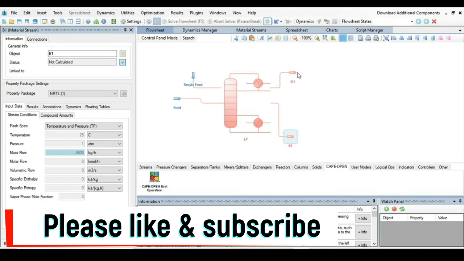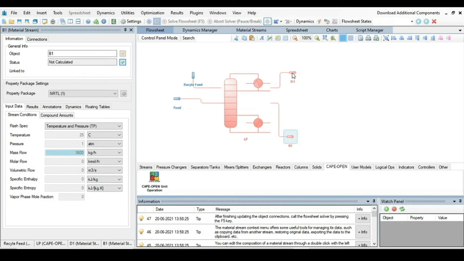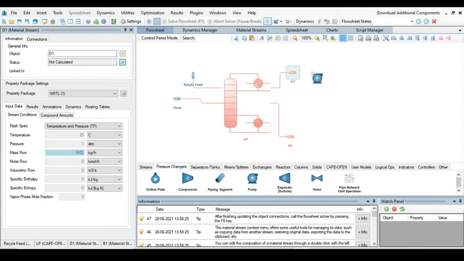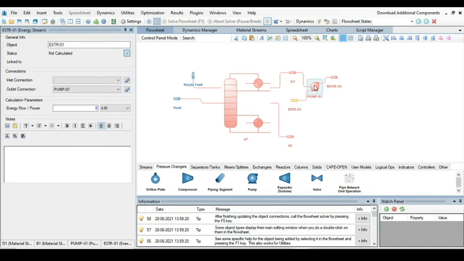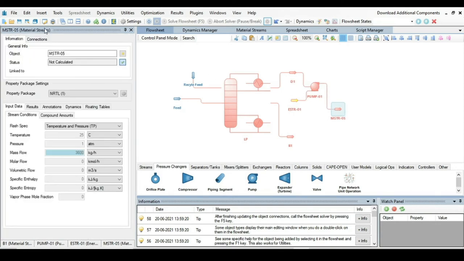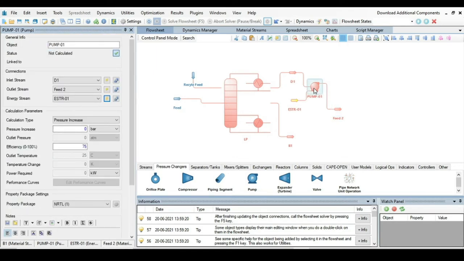Okay, so distillate 1 is at 0.5 bar pressure, and we have to introduce this stream into the second column at a higher pressure of 11 atm. So we will need a pump to increase the pressure of this stream. So we will use this pump operation. The inlet is D1, and we go to the outlet stream and one energy stream. Okay, this one, material stream 5, I am changing its name to feed 2, and again click on pump.